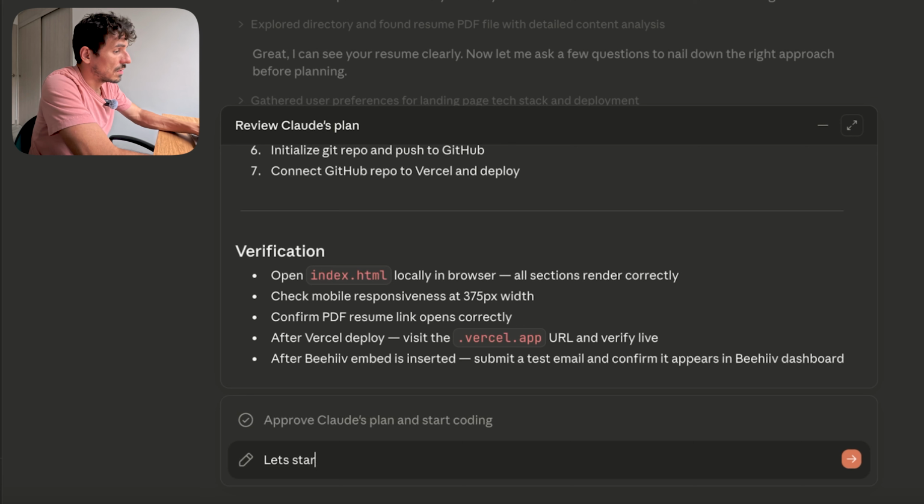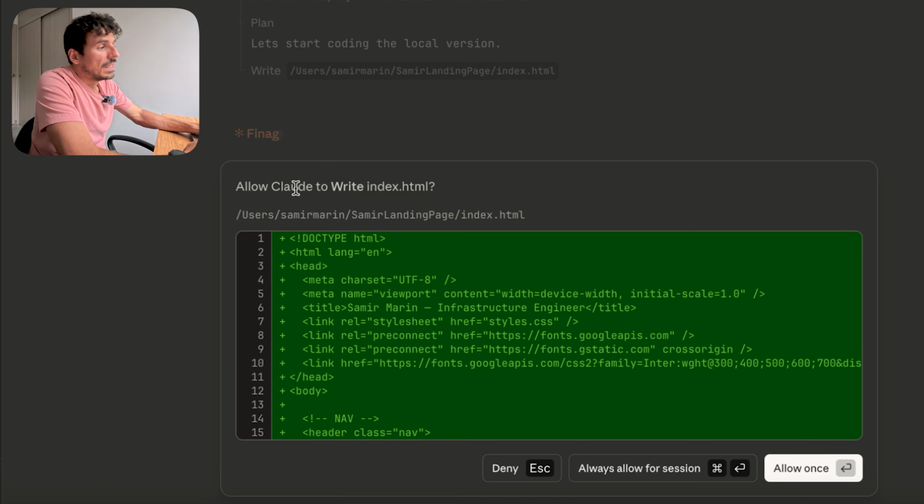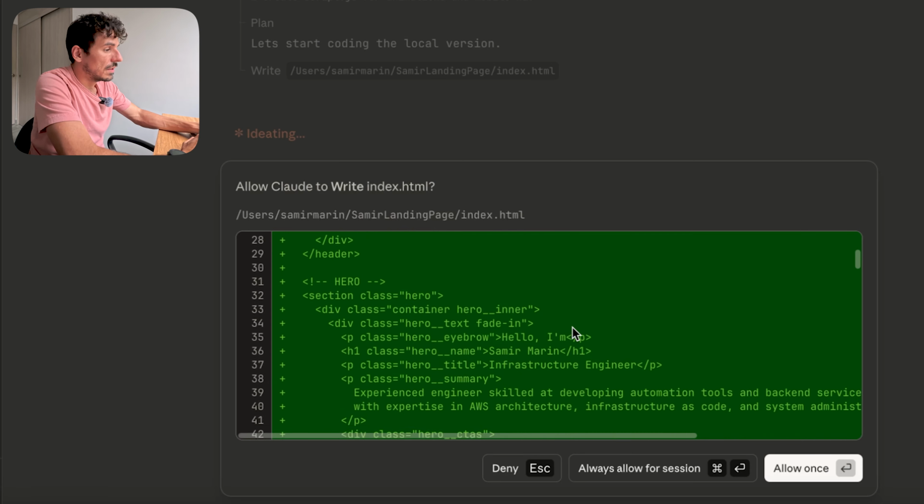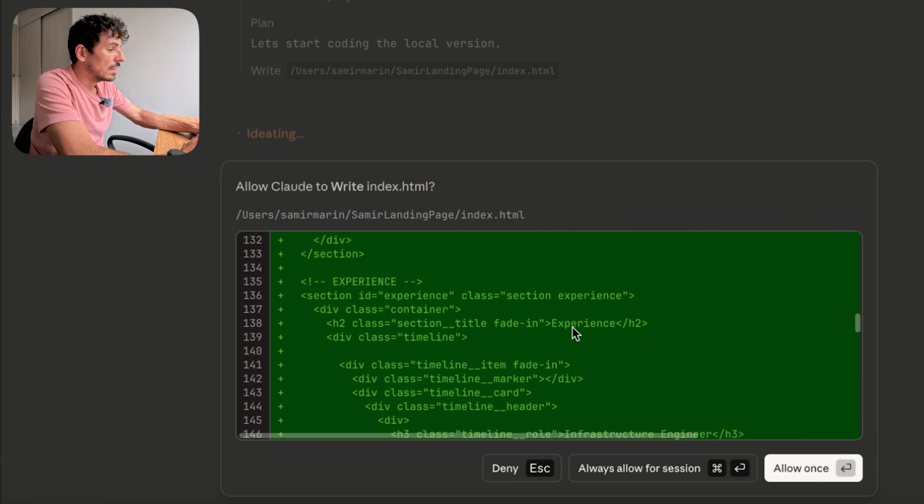Let's start coding the local version. So I'm gonna say, let's start coding the local version. Here we go. So it should start generating code, something we can verify locally before we move to the next steps. Okay, so it's now asking for permissions to write the index.html file, which is one of the files it described that it would generate for building out a landing page.